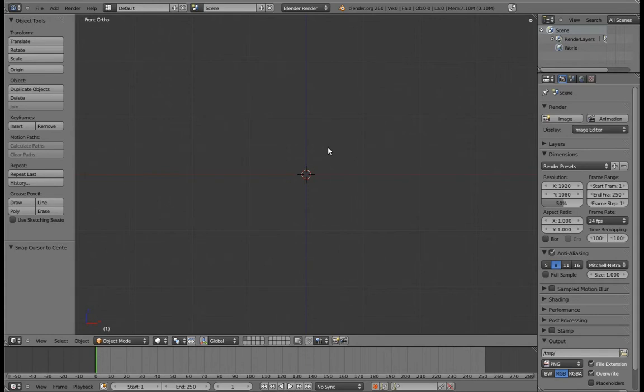To kick things off, let's start with the legs. Get it? Kick things off? Legs?